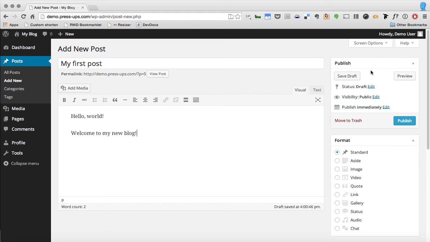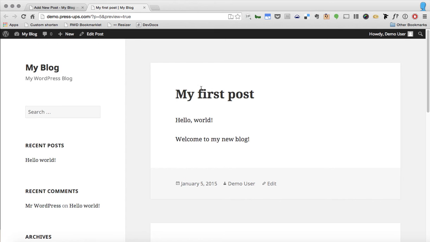Over on the right hand side in this box at the top, this is where we control publishing, so I can save a draft which won't publish it to the world but will enable me to come back and edit it later on. I can click preview, which will launch a new window and show me my post in a little preview window. There it is. So that's what people will see eventually.